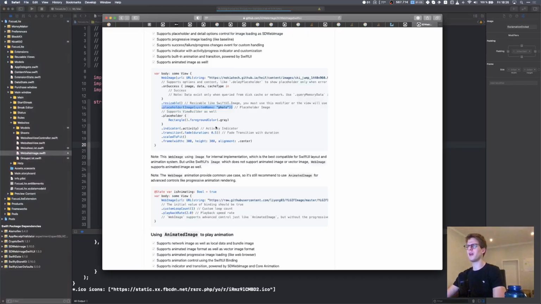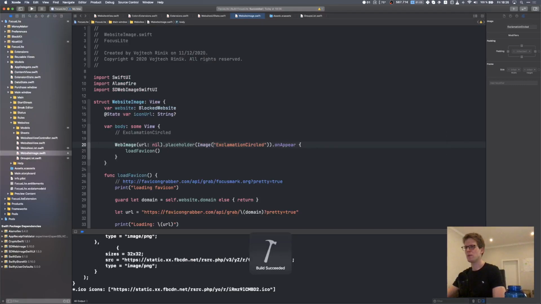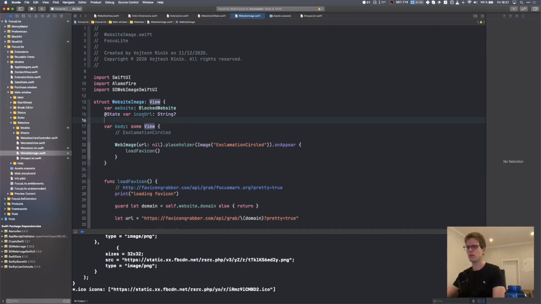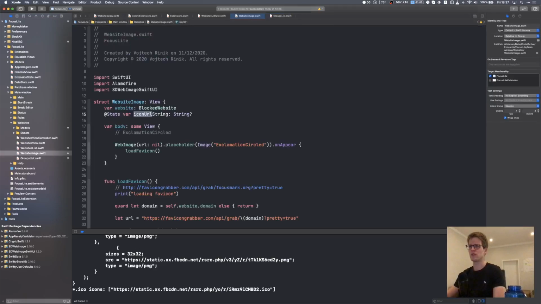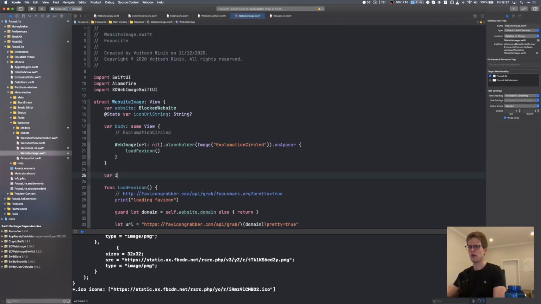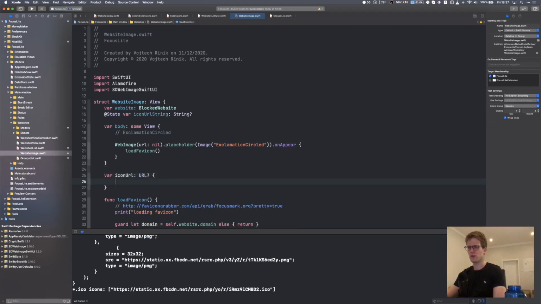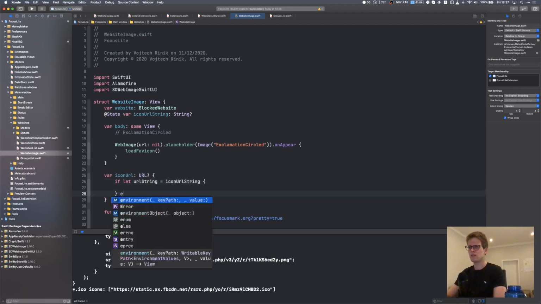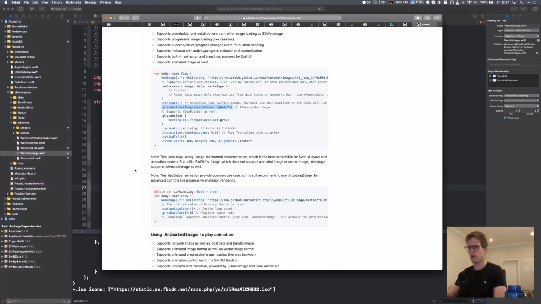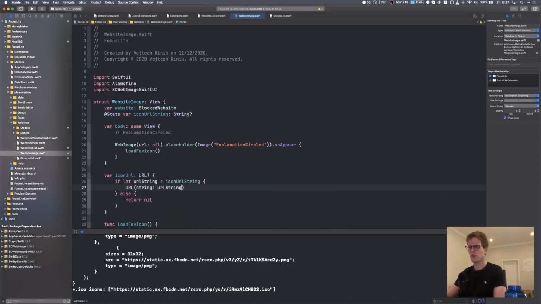So what we have here is the web image with nil URL, and we need to change that to the real URL. First let's rename this to icon URL string, because this is not the URL object. Here we'll add var icon URL, which will be a URL object, but with a question mark, so optional. And if let icon URL string, else return nil. And if we have that, we'll just do URL. How did they do it? They did it just URL string equals URL string. Easy. And we need to return it. So here we'll call icon URL.